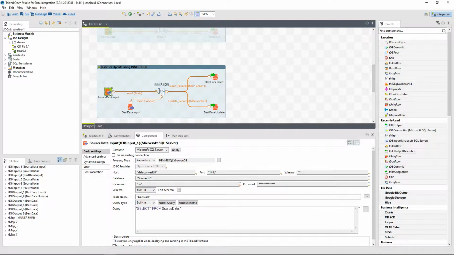We have a source record set coming in, select star from source data, and we're going to add a lookup record set from the destination database, which really just requires our aggregate key field data1 as well as the primary key of the table. And what we're essentially going to do here is create an inner join between the source data and the destination data. All the matched records will be sent to update, and all the rejected records will be sent to insert.